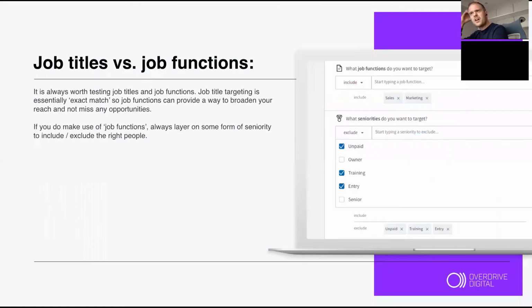One of the things that, again, isn't necessarily made obvious: job titles is essentially like an exact match search. So if I say I want to target sales directors, then I'm only going to target people with the job title sales director. Whereas job functions are much broader. So I can target someone who has the job function of sales or the job function of marketing and try and catch everything I possibly can.